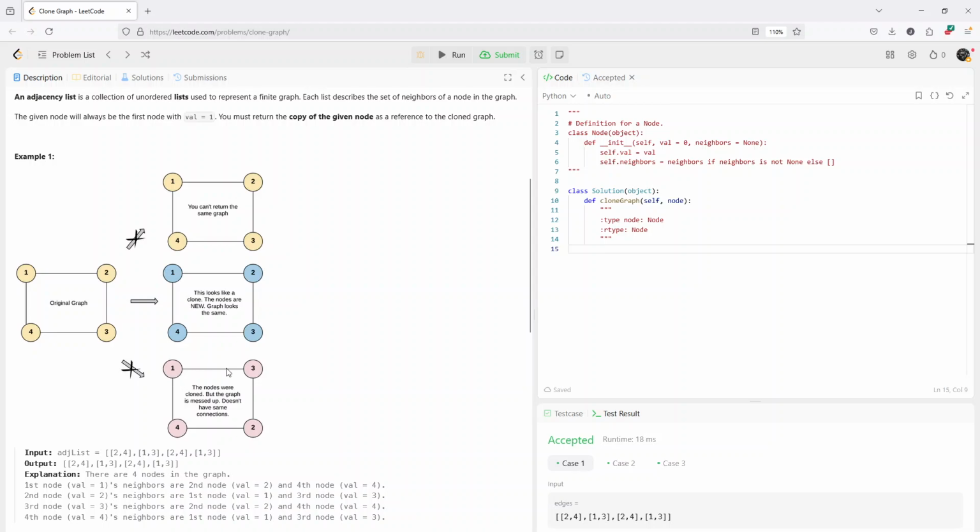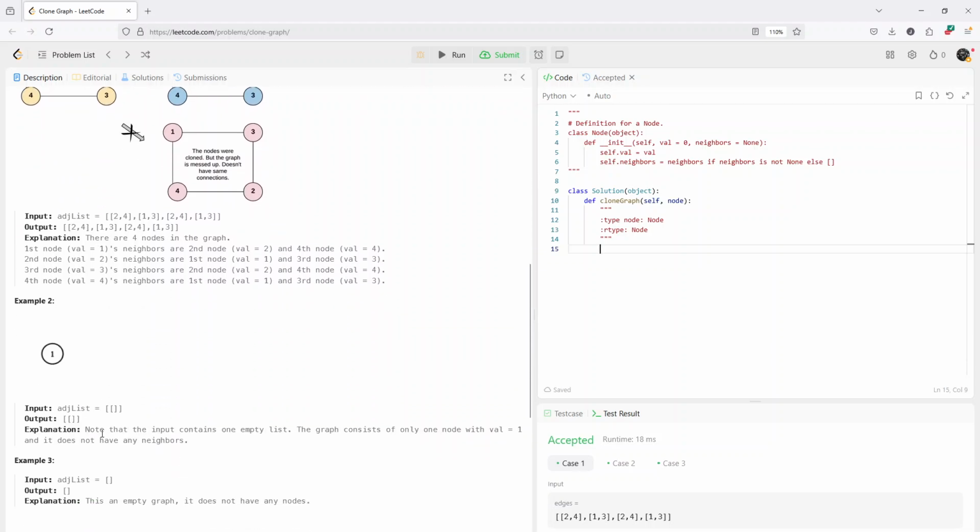Here, the neighbors are not the same because node 1 has neighbor 3, whereas here it's supposed to be 4 and 2. So if you look at some other examples, here you got node 1 that has no neighbors. So that's why the output is just going to be a single node, since the clone will not have any neighbors. Here, there's no nodes at all. So that's why you just return an empty list.